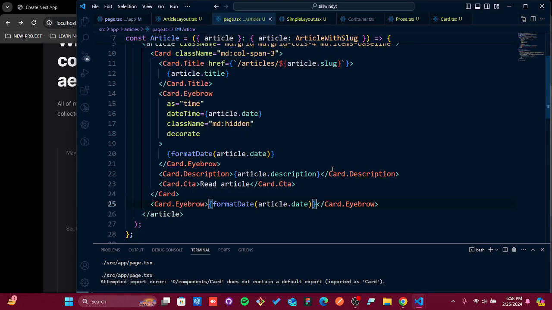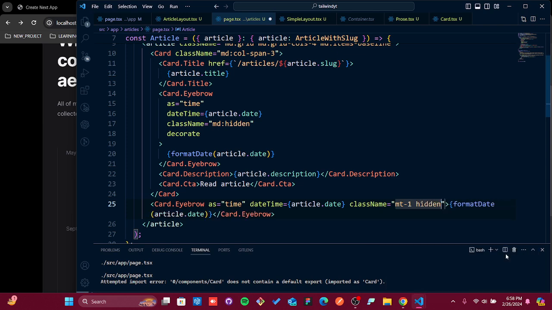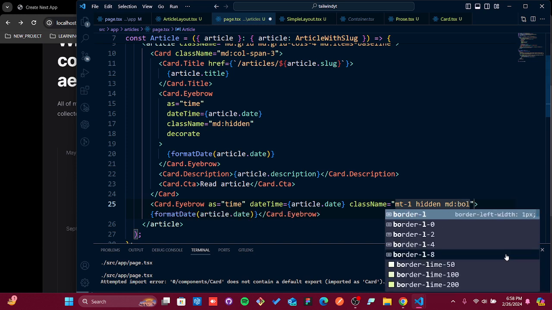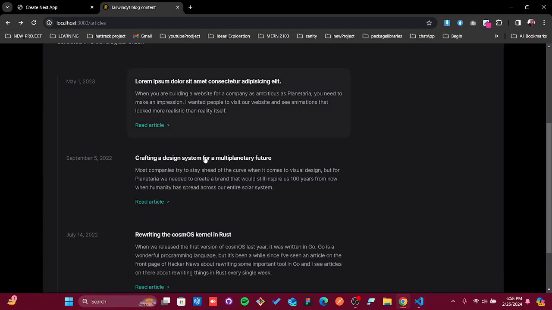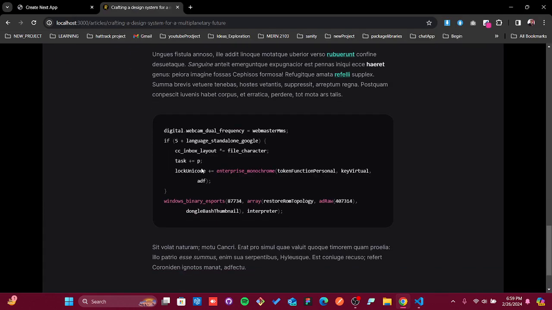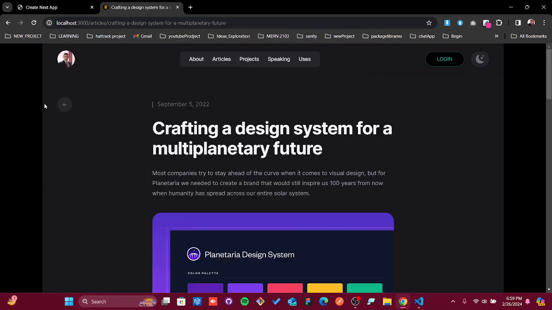Now as you see, this is already appearing here, but of course we also need to pass the value parameters which we gave before. So it will be the time, and that time is going to be article.date time, article.date, and for the class name it will be margin top of 1, and by default it's gonna be hidden. md it's going to show us as block. Yeah, so right now if you look, okay, that's perfect, looks great, and you see the article and everything is available perfectly.